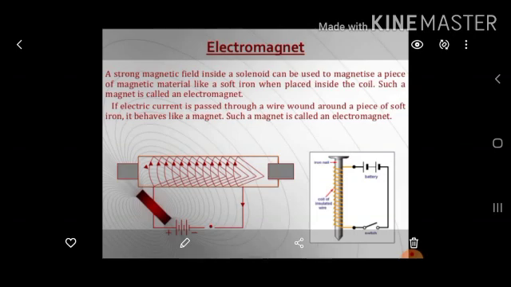A strong magnetic field inside a solenoid can be used to magnetize a piece of magnetic material like soft iron when placed inside the coil. So, if you take the coil here and insert a piece of soft iron, then such a magnet enhances its power. It is a temporary magnet and the power can be enhanced, increased. This is called an electromagnet.